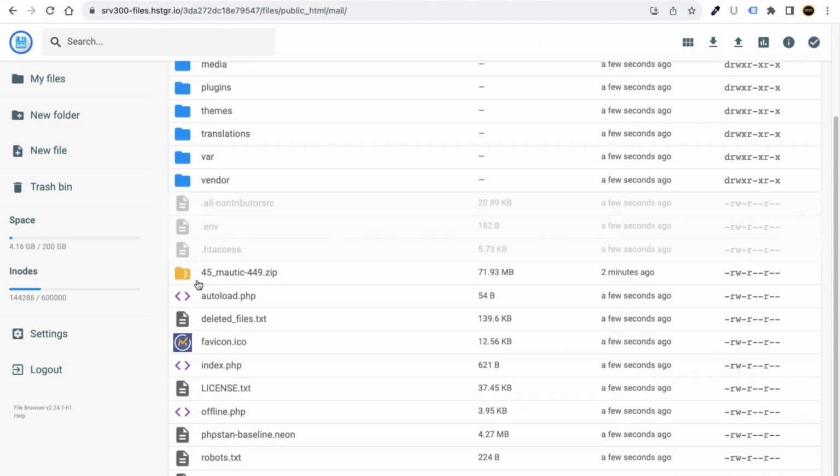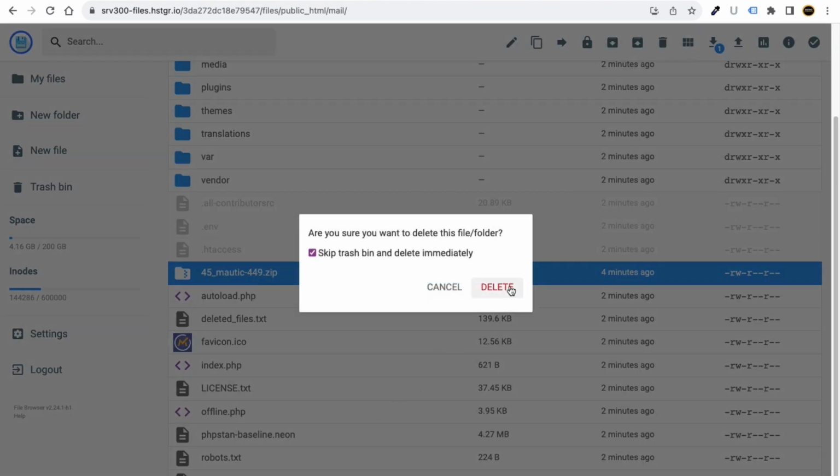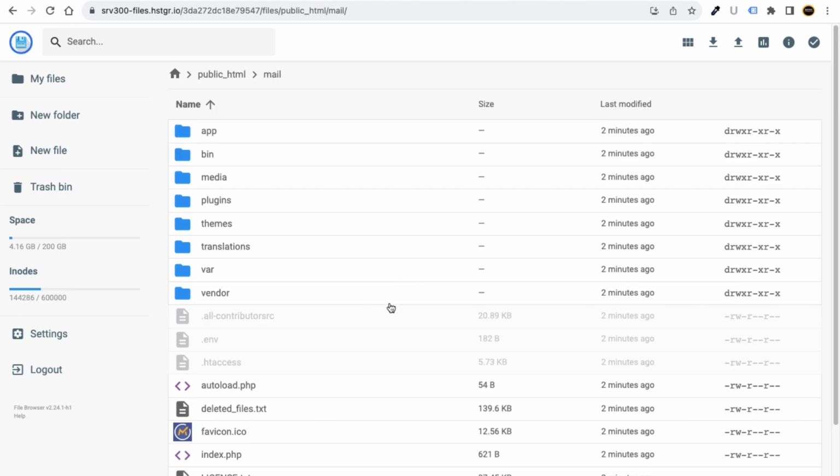After it is extracted, it is going to look like this. From here you just have to delete the original file. This was the original file which we uploaded. In your case also you will upload the main file, so you now have to delete that. Right click and then click on the delete option and just delete that. In this way we have successfully extracted and deleted the main file.